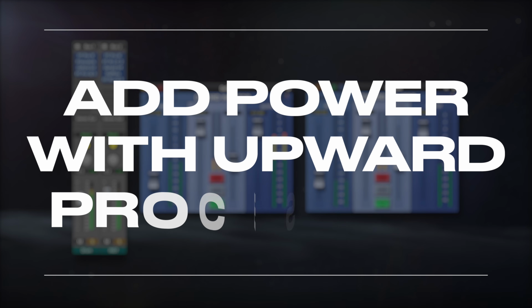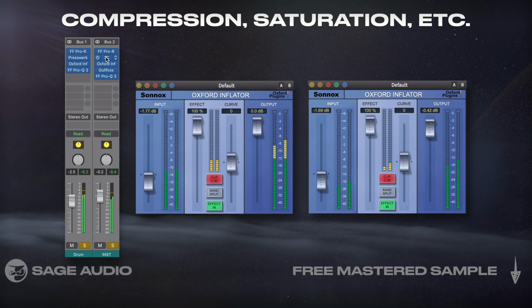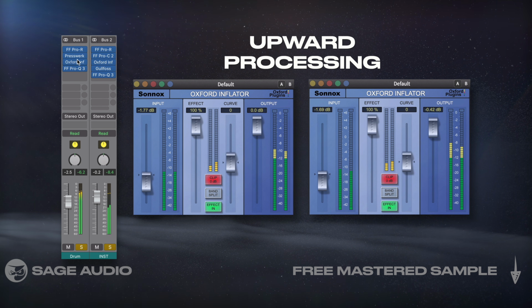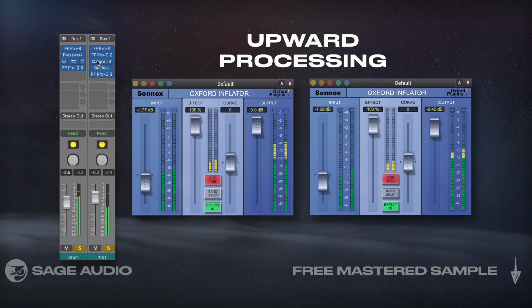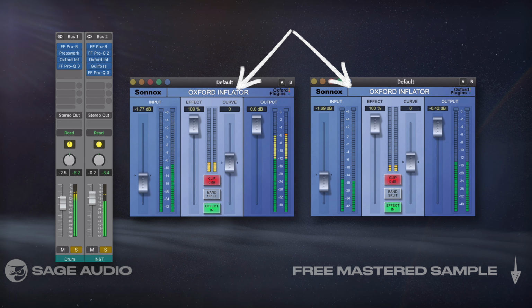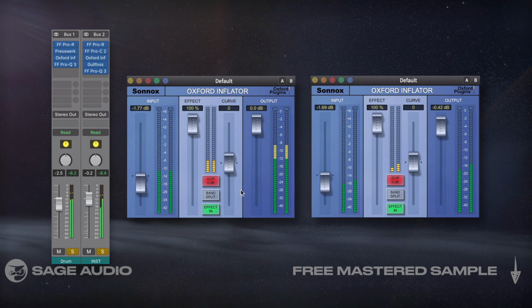Add power with upward processing. If I've already added my compression, saturation, and so on, and I find that I'm still lacking some power, I'll start to introduce upward processing like the Waves MV2 or the Oxford Inflator. Now for the drums and instruments, I'm going to add the inflator and increase the effect while reducing the input. Let's take a listen and notice how this fills out the sound.